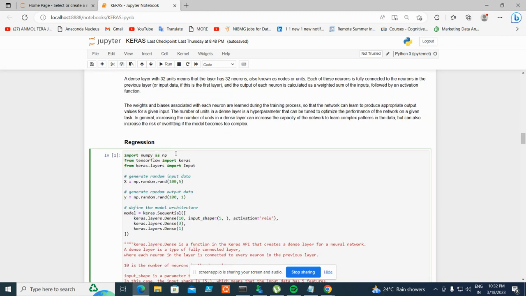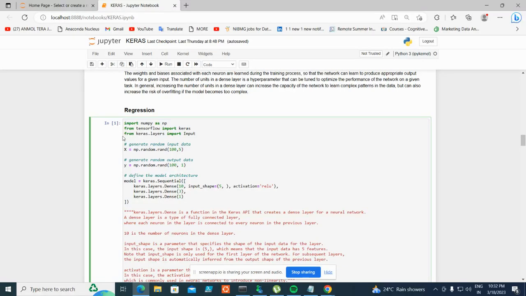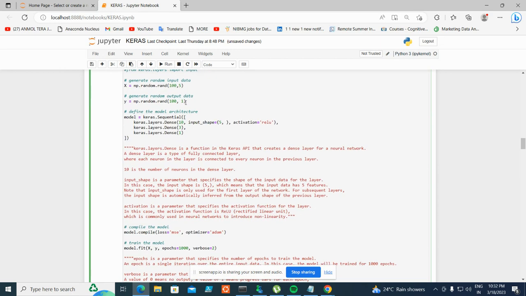Here, we are using a regression example. How do we do it? We import numpy, then we import keras from TensorFlow. We generate some data for regression purposes: random data having 5 features, meaning 5 columns, and 100 rows, meaning 100 data points, and random output data of 1 column and 100 data points.